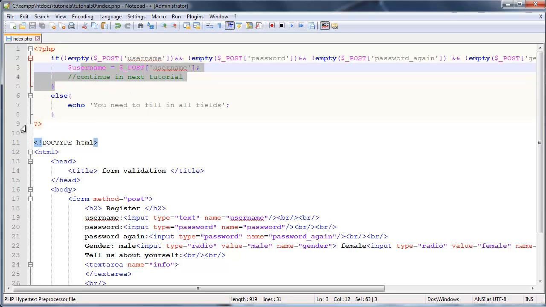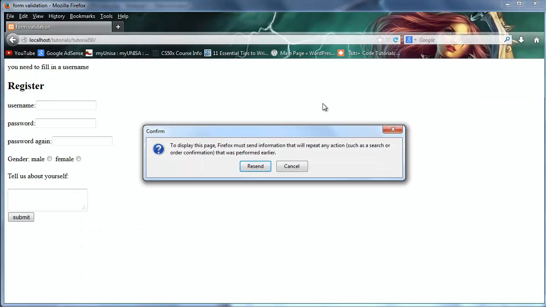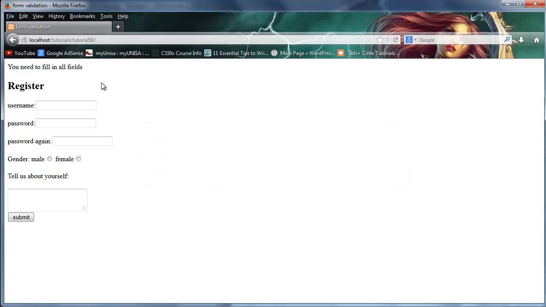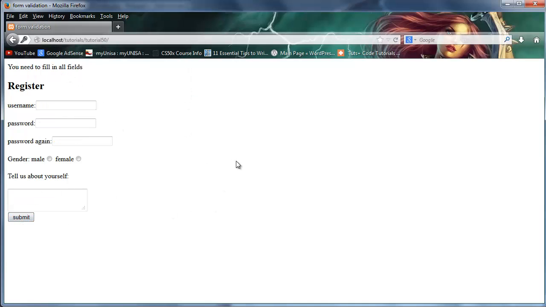But for now, let's actually test that our if statement is working. So I'm going to click refresh over here. It's fine, we can resend the data. Okay, so we've got an empty field here, and if I try to click submit while it's empty, it says you need to fill in all fields. But if I put in a username and a password, and make sure we've got a password again, and leave out male or female, so I'll leave that empty, and leave this empty, and click submit, we still need to fill in all fields.